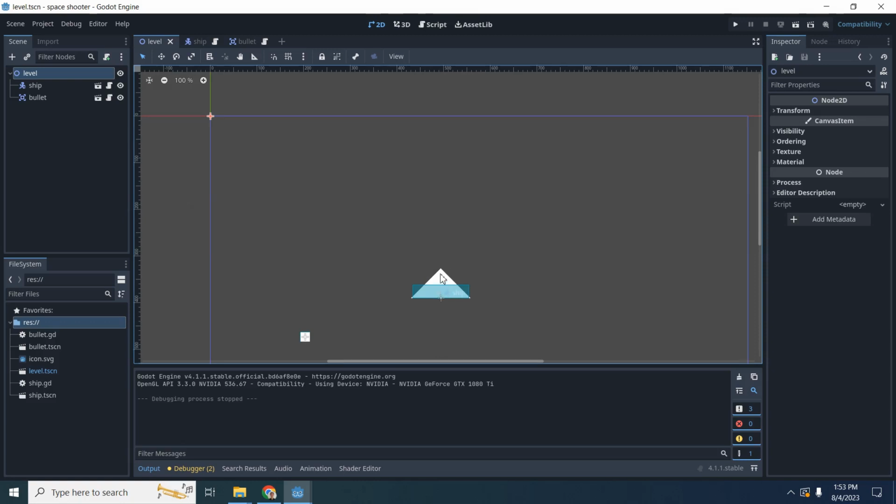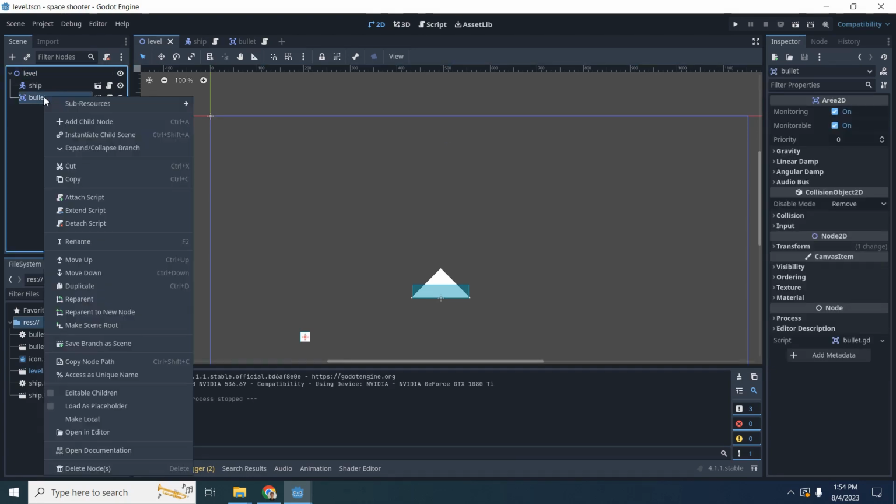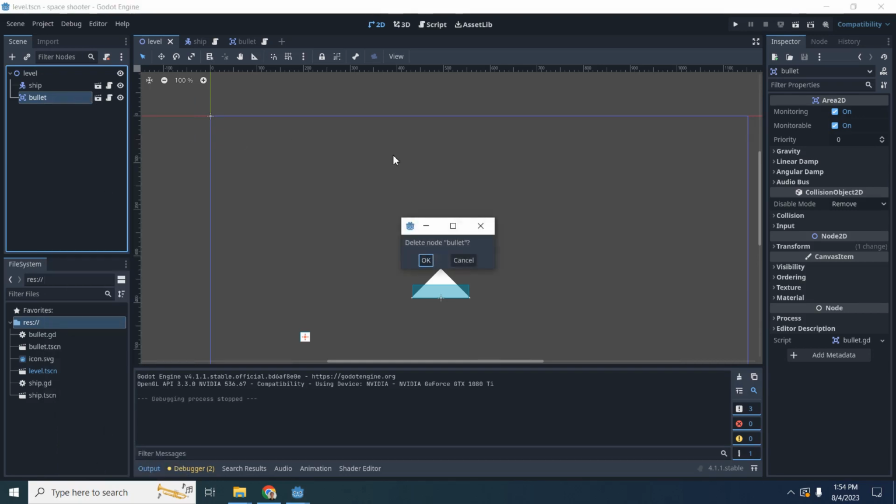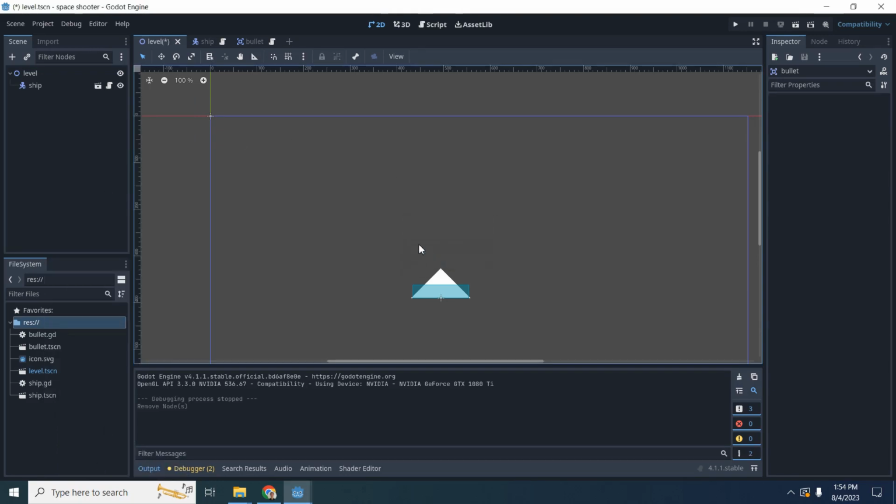Now it's time to connect the bullet to the ship so that when we press the space button, the ship will shoot a bullet and create it when we want it to. So first, let's delete the bullet from the level scene because we don't need it here anymore. Of course, there should not be a bullet away from our ship.